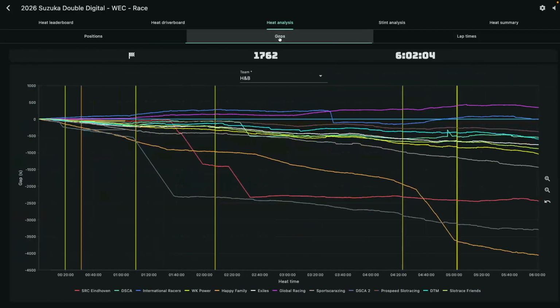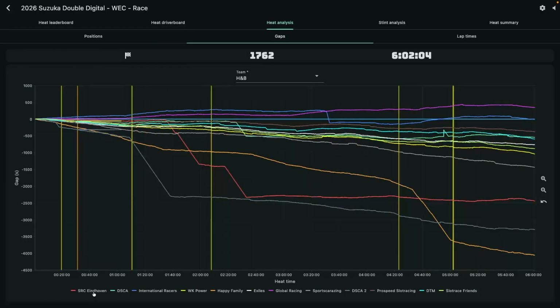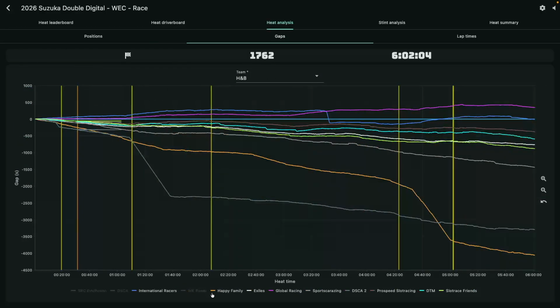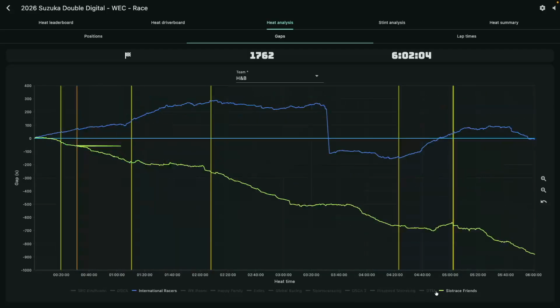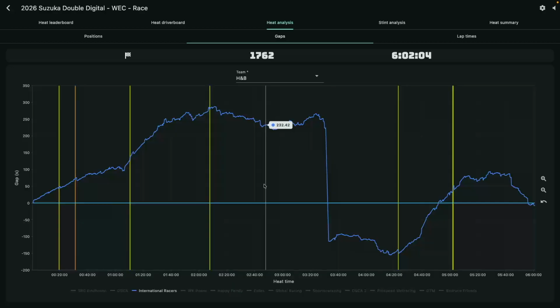So let's look at the gaps. Let's exclude some of the other teams here, and then we are viewing this from HMB's perspective. This is the cyan colored line here. We can see that International Racers, which we're comparing to, increased the gap throughout the race, a little bit stable here in the middle, then something happened to them.